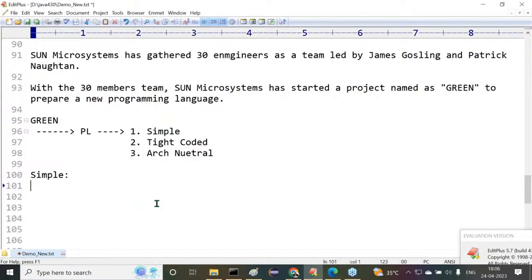If you come to this point, they have given some reasons. What are the reasons they have given? The first one is that the programming language must take less execution time. Within less execution time, the entire program has to be executed. And the second reason they have given is that the programming language should take less memory.